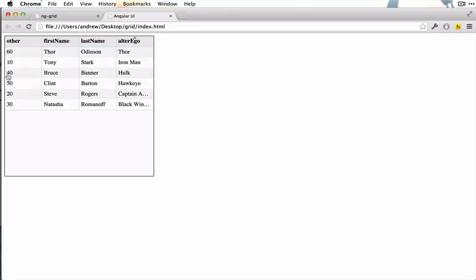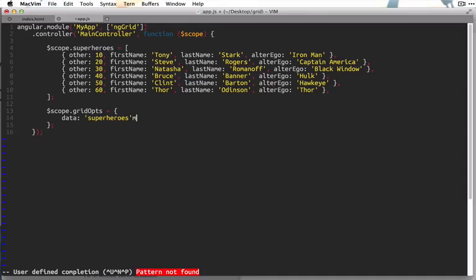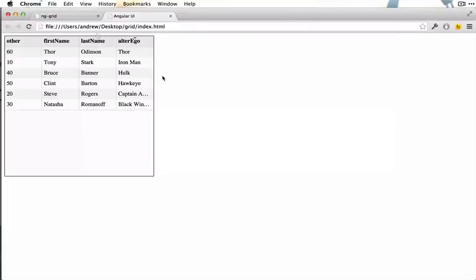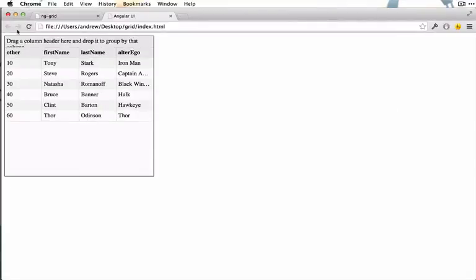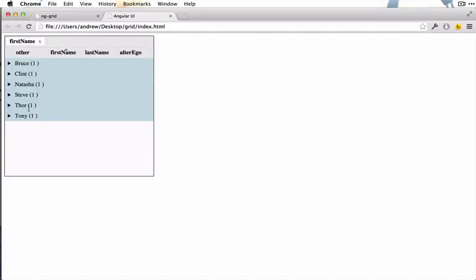But there's a bit more we can do with this, so let's look at a few of the other options. The first one is the show group panel, and I'll go ahead and set this to true. If we show the group panel, when I refresh the page here, notice we have a little panel at the top here that says drag a column header here and drop it to group by that column. So for example, I can drag first name up here, and now notice we're grouped by first name.